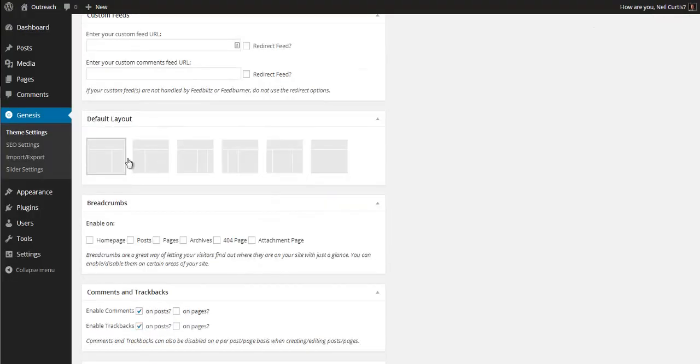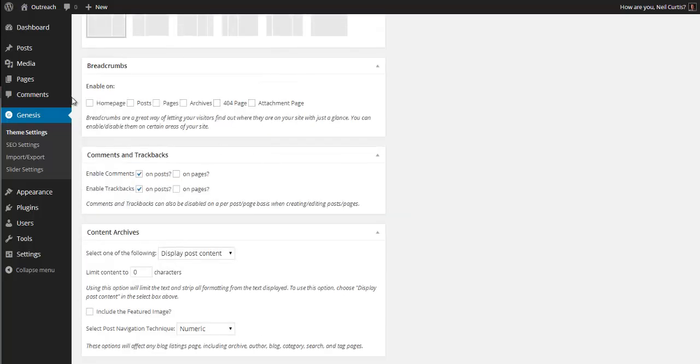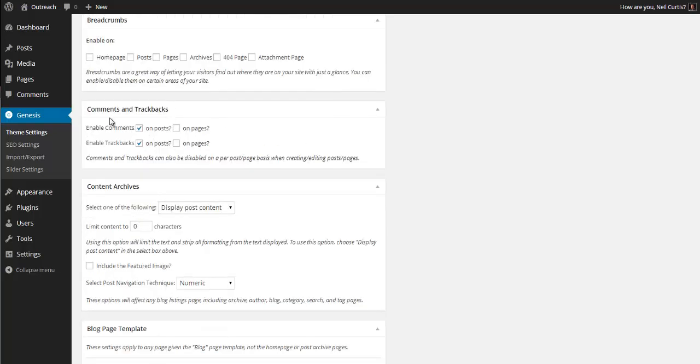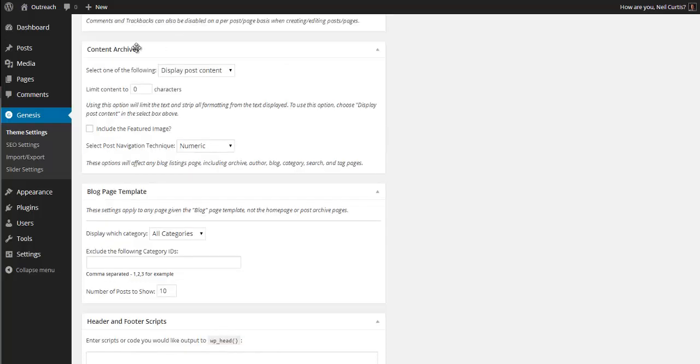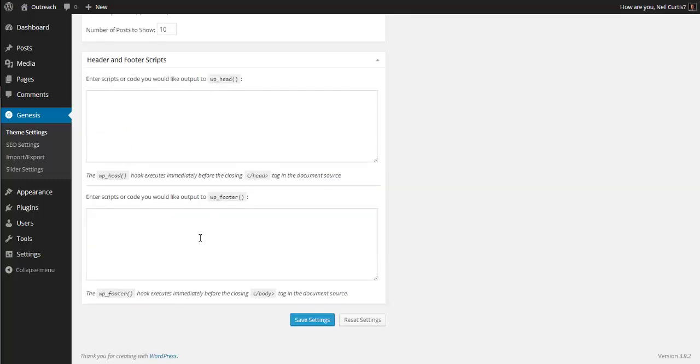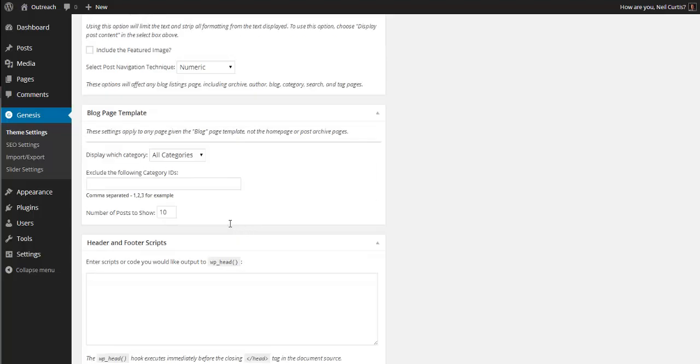Okay, so we've got default layout, so you can say, do you want your posts to have a full width, or content and then primary sidebar. You can see, do you want breadcrumbs, which just shows you the trail of the pages you're on. We'll just leave them off. Do you want comments and trackbacks available? And this is how your archive or your blog's old posts appear. And you have some scripts if you want to put some Google Analytics code in here, for example.